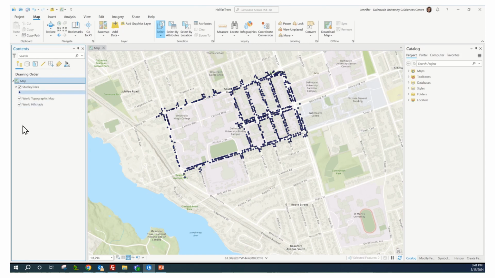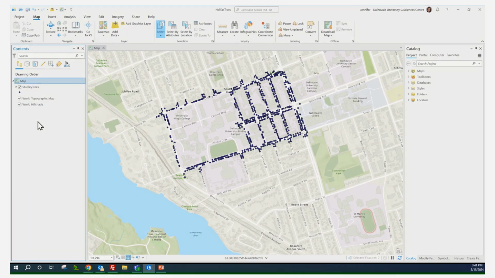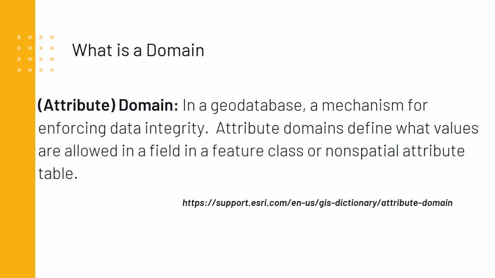And the thing about removing the data, it doesn't actually delete the data, it just takes it out of the project and keeps it a little bit clean so I don't get too confused on what's going on in my contents panel over here.